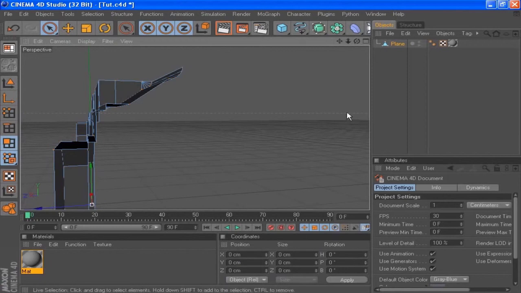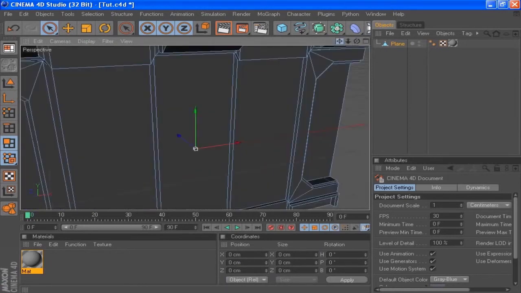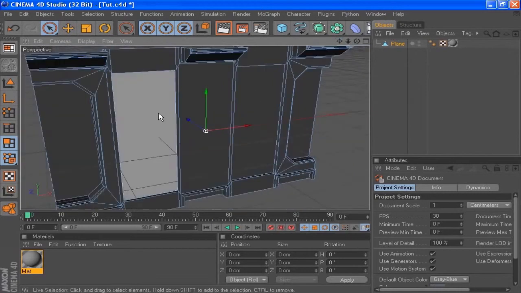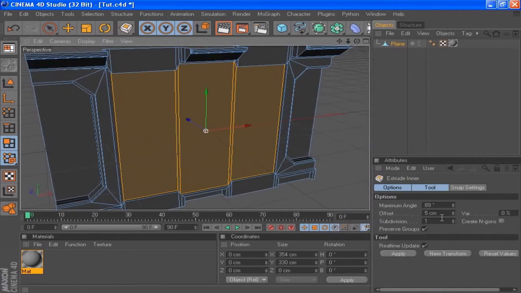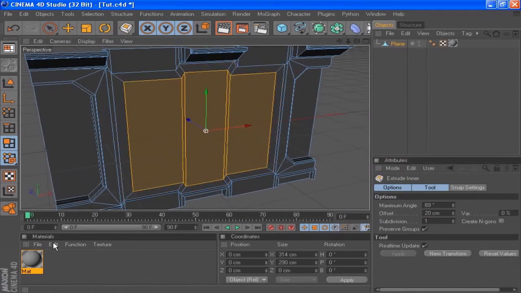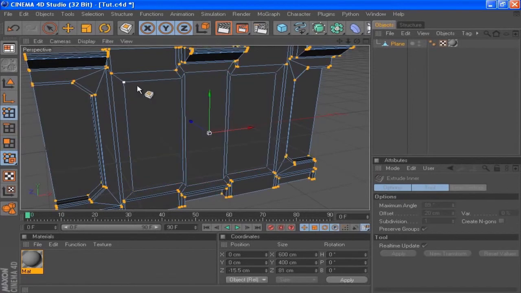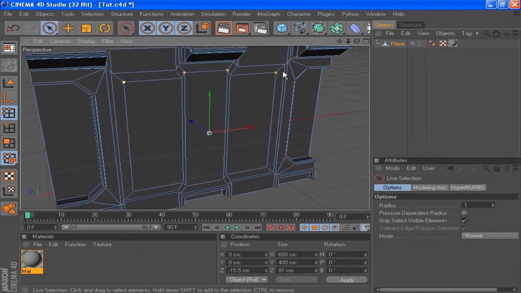Let's move over here. Let's do some front modeling. Okay, I'm going to select all these front polygons, right click, extrude inner, and I will set the offset to 20. Okay, now I'm going to select the point tool, so right selection tool. I'm going to select these points over here. So basically these 1, 2, 3, 4, 5, 6 points, and I'm going to set the Y position to 132. Hit apply.